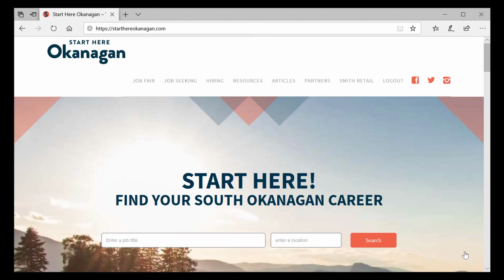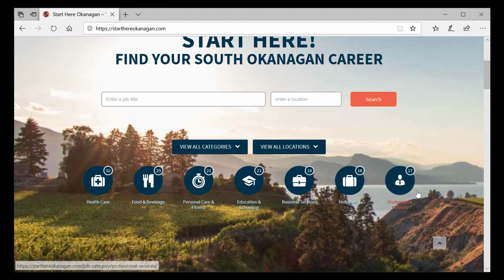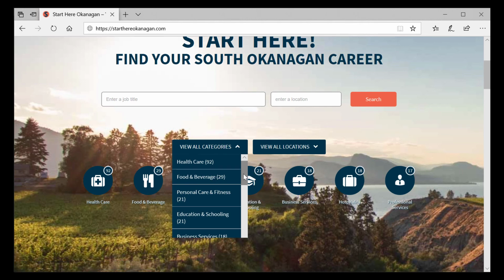When job seekers visit StartHereOkanagan.com, they visit this landing page first. The categories that you see listed here show those that have the most number of jobs posted within them. This is a dynamically changing list. As jobs are added to categories, this flows and changes. If you were looking to see all of the job categories, you could click on View All Categories and scroll through.